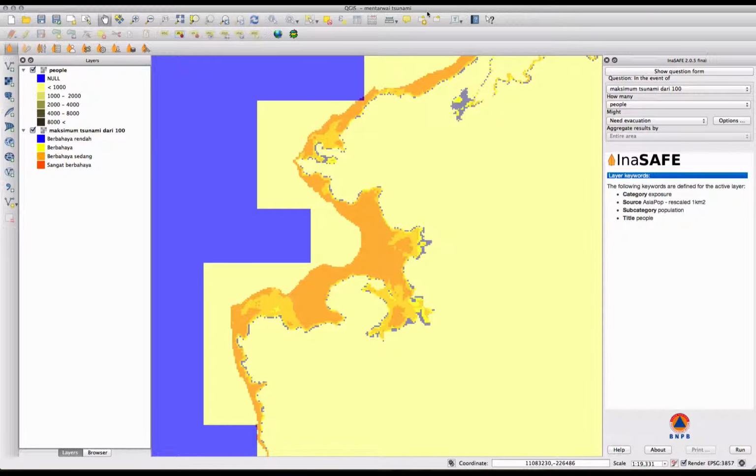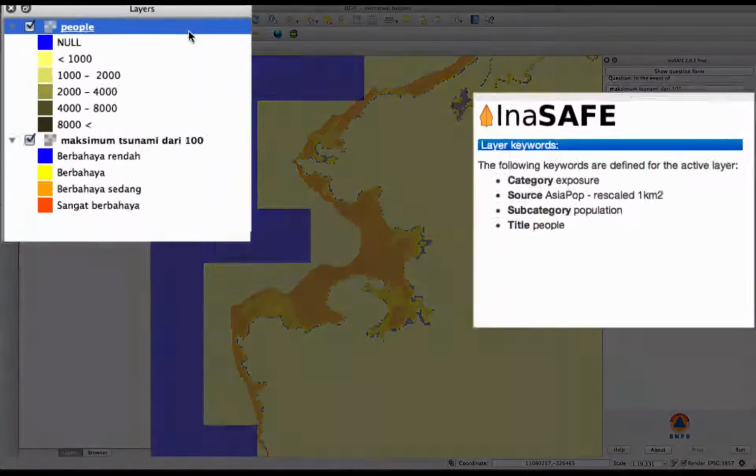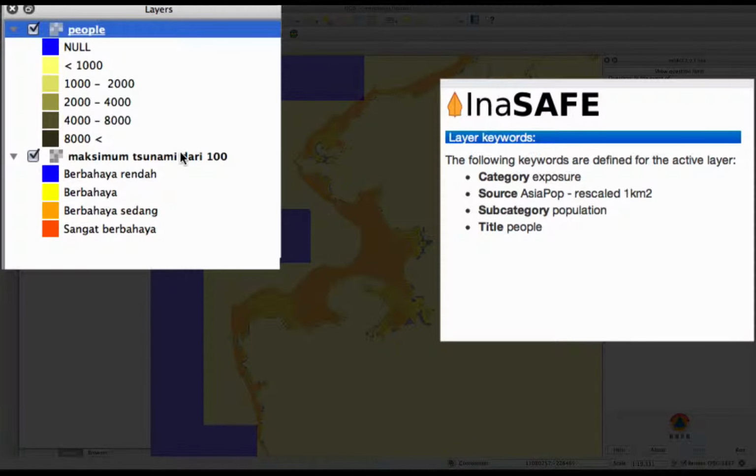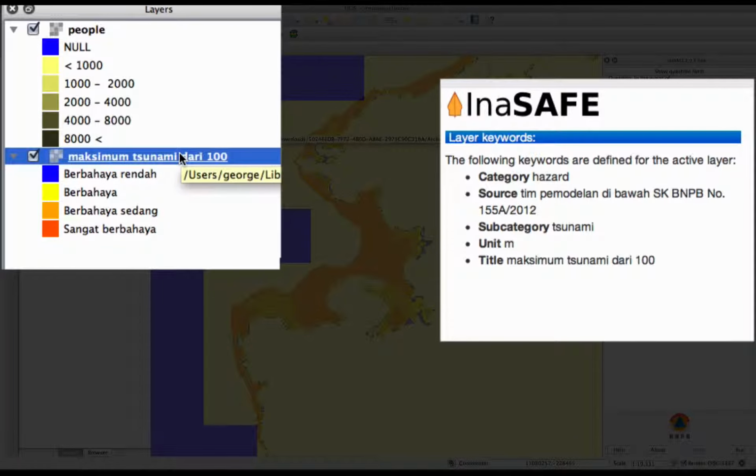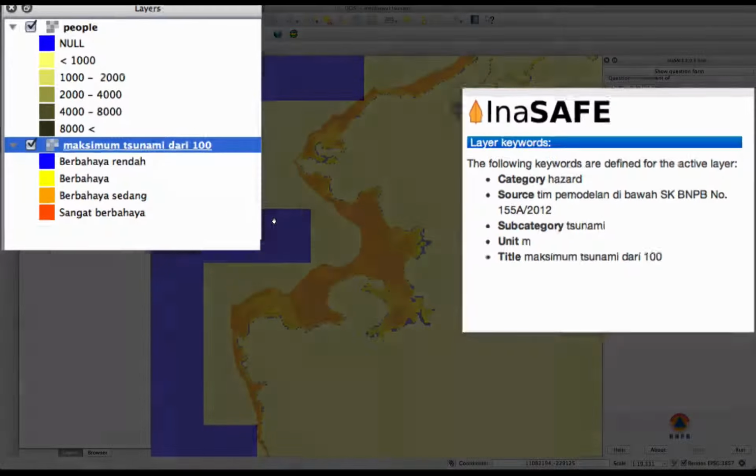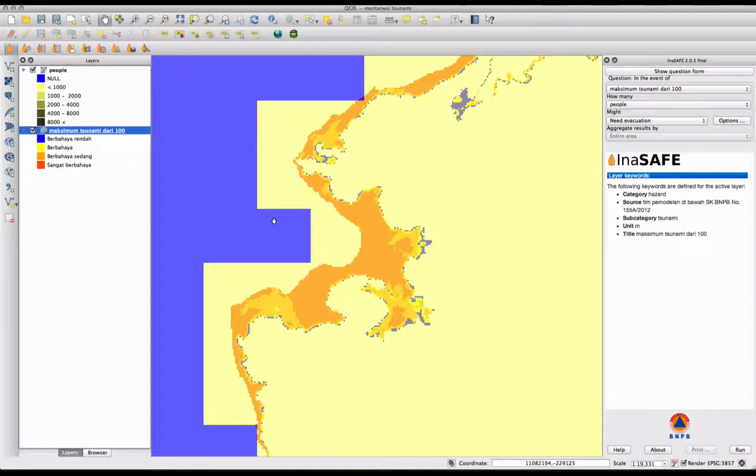Both the exposure and hazard layers have predefined keywords which are used by InaSAFE in order to run the correct impact function. These keywords are required in order to allow InaSAFE to correctly interpret the type of data in each layer. Examining each layer in turn, the keywords tell us from where the data was sourced, as well as the type of hazard or exposure the layer is defined as.